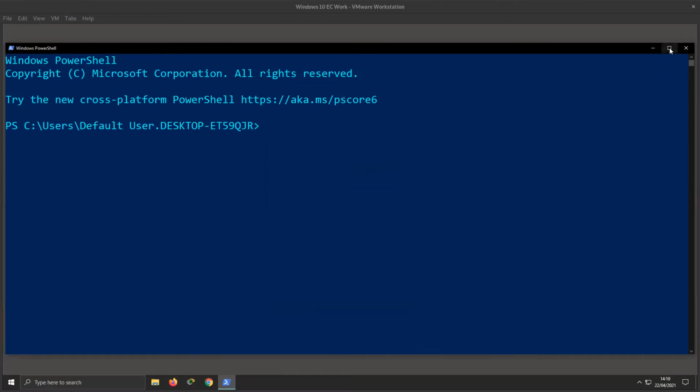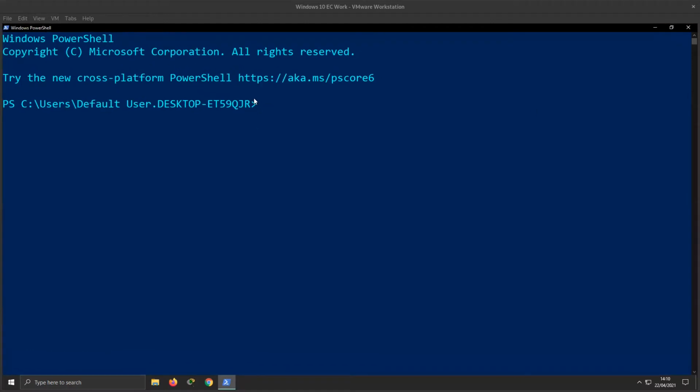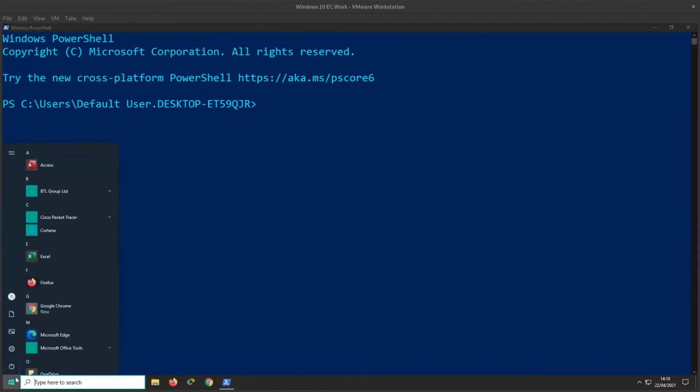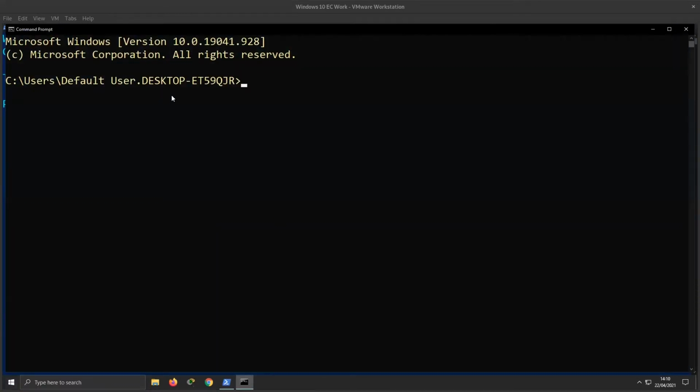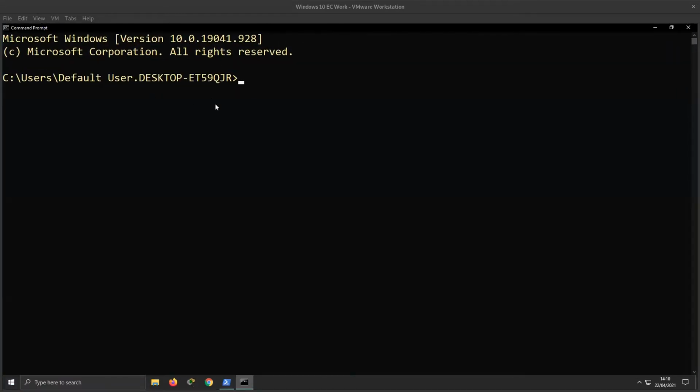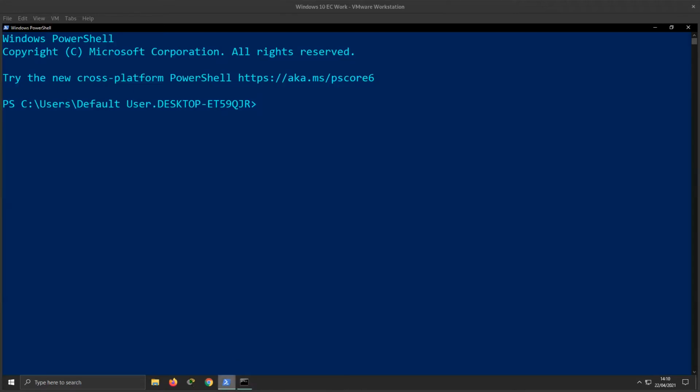Now, there's a little bit of a difference between the PowerShell and the other shell, which is the CMD shell, the command prompt. So I'll open that one up as well, and I've got this in a different color scheme so that you can see the CMD shell running here and the PowerShell running here.